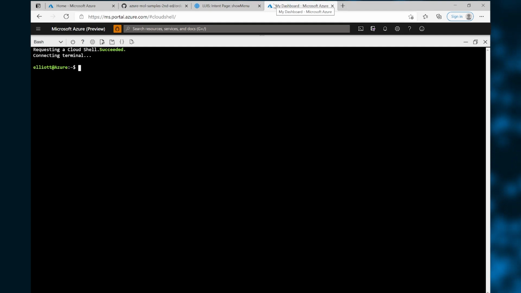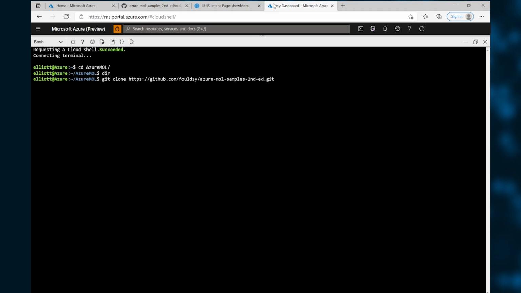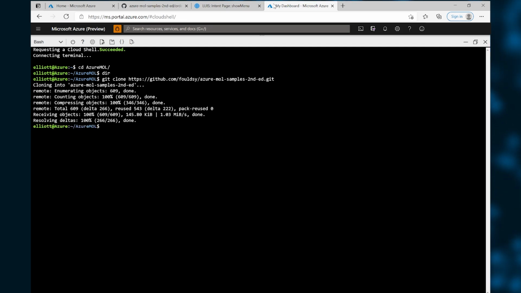And now with Cloud Shell loaded, let's first move into an empty working directory. And we can see that there's nothing in there. So the first step is to clone the GitHub repo so that we have all those source files locally. And now that we have the clone complete, we have our local copy of the source code for the Azure Month of Lunches GitHub repo. So the next piece is to change into that working directory.